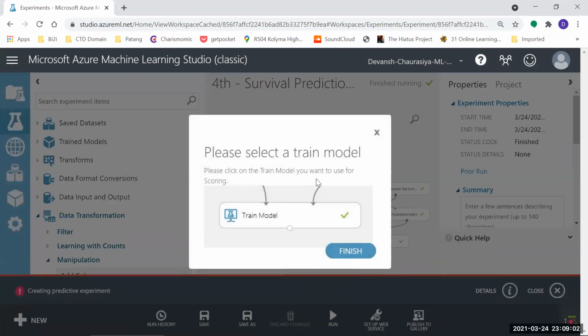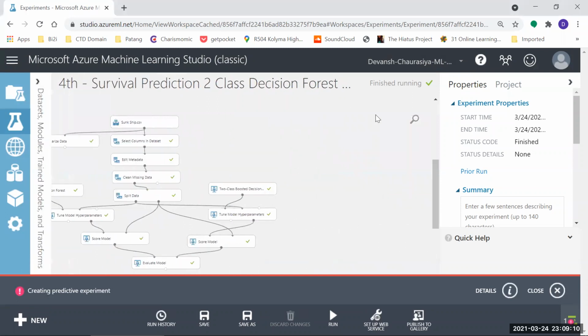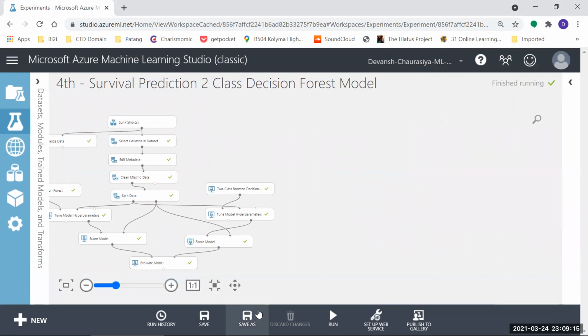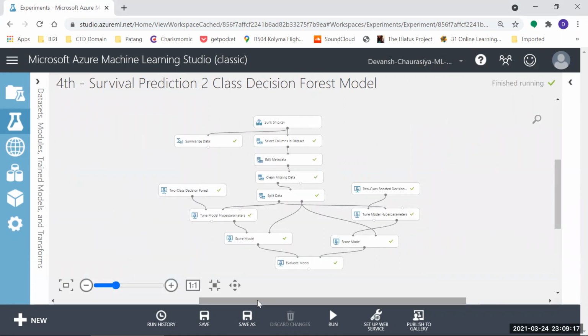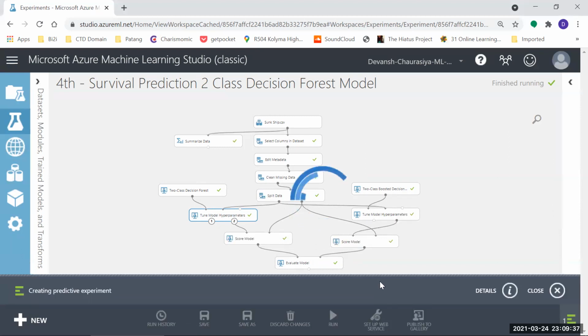So it is saying select the train model. Now we have two models over here, right? Which one do I want to deploy? I want to deploy this train model, not this, because the accuracy of this two-class decision forest is higher than two-class boosted decision tree. So I select this and I click on this.